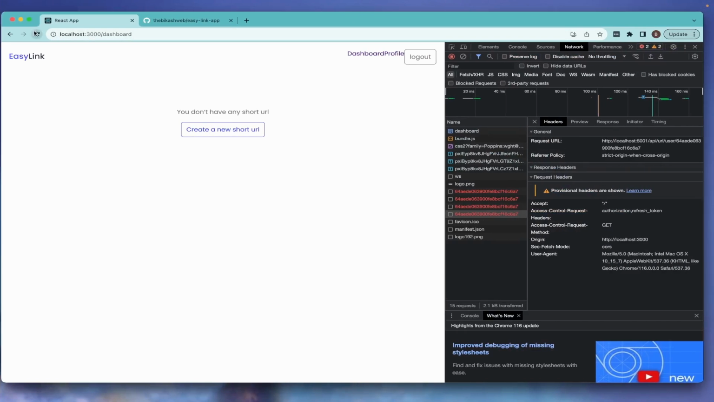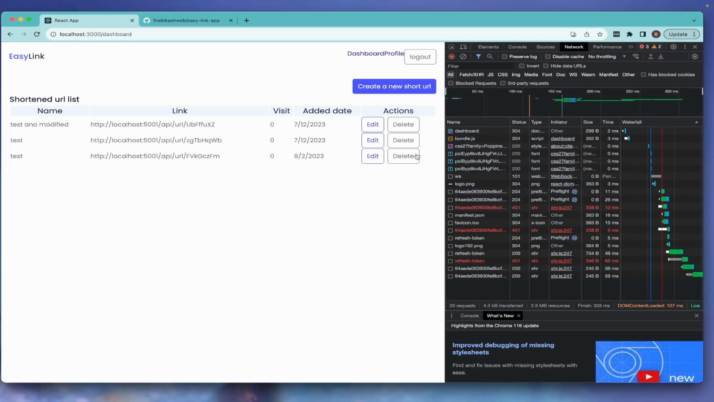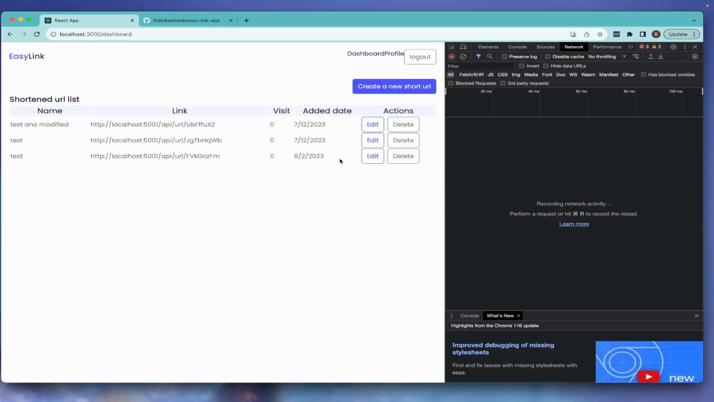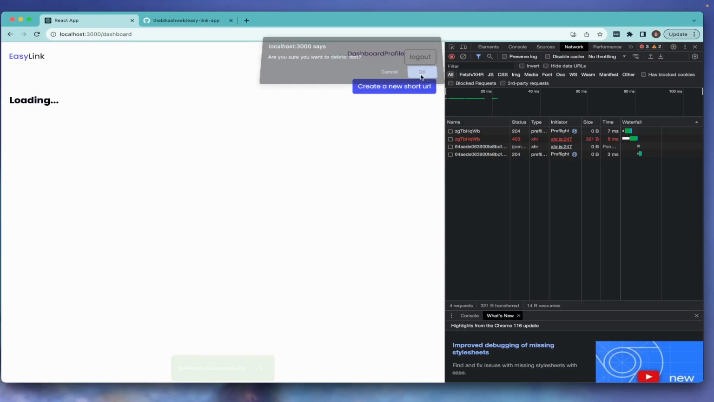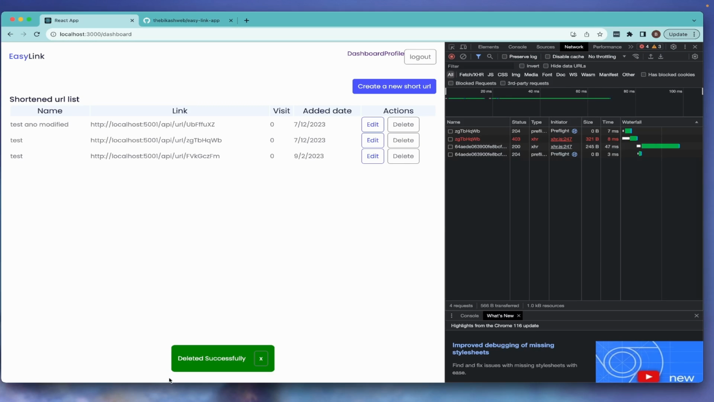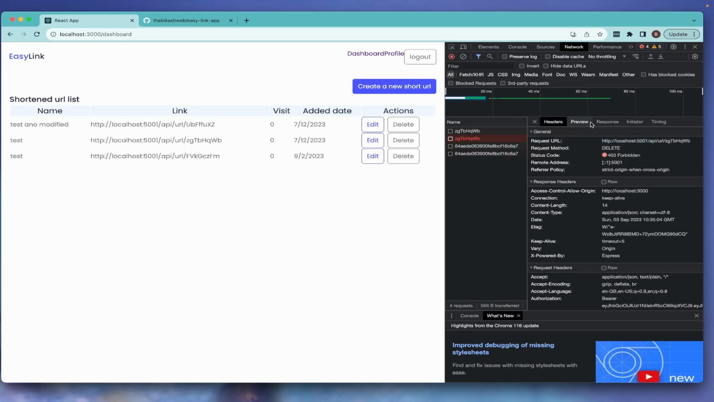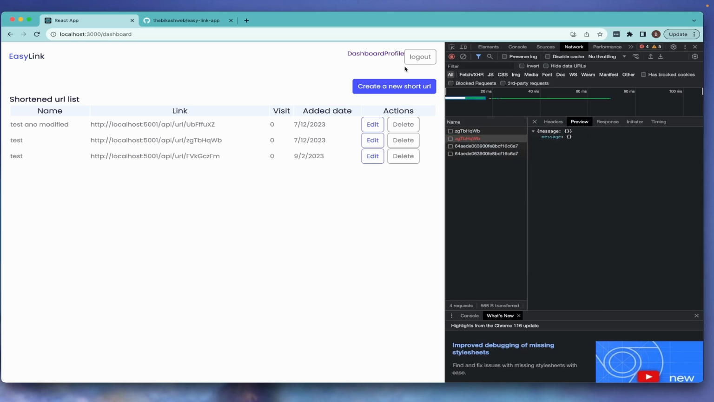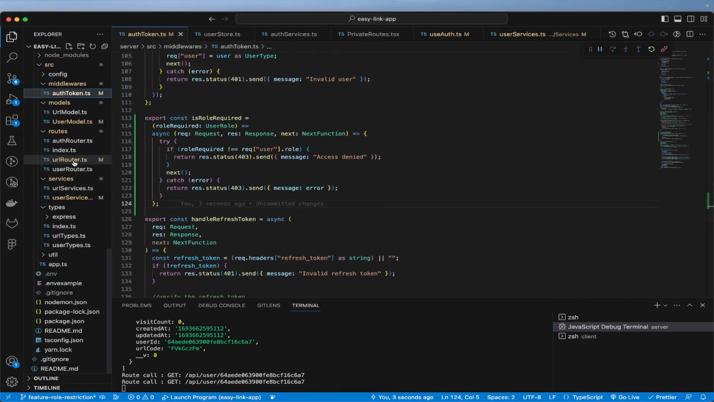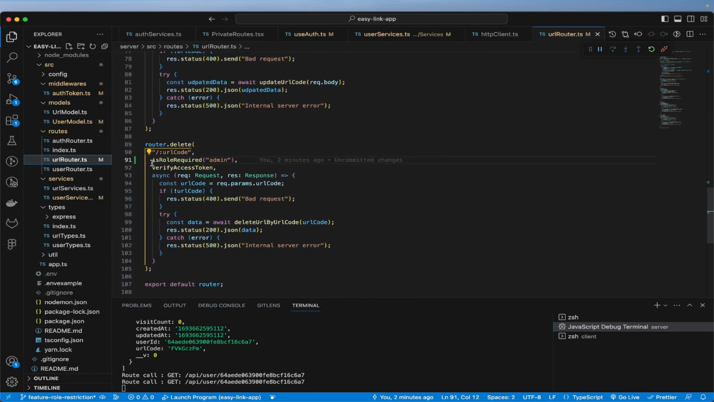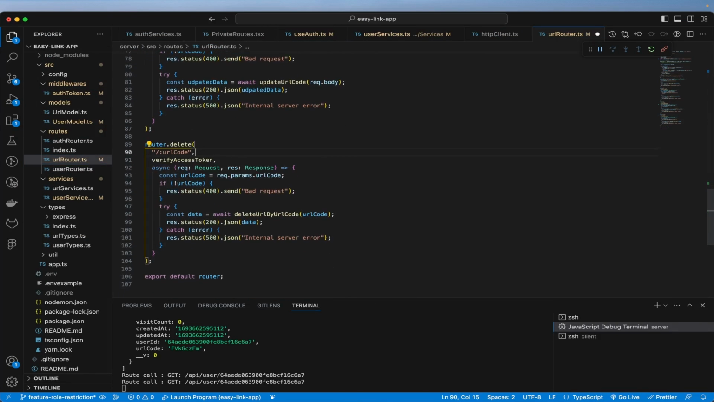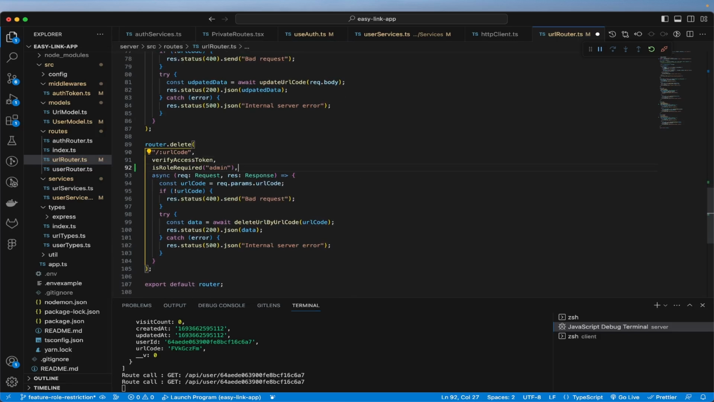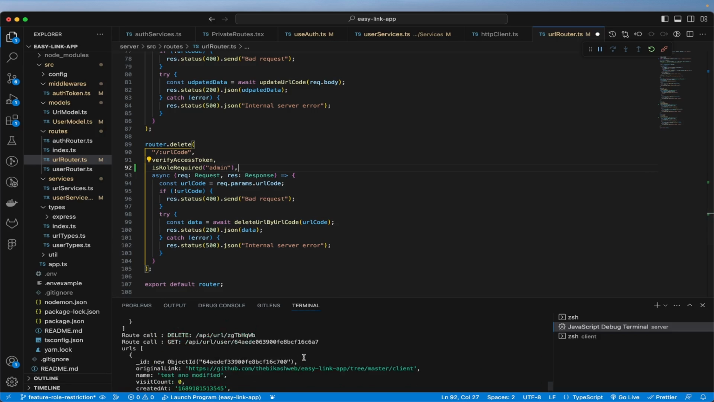So now let's refresh this. Okay, it is not deleted, something happened there. So now let's try to delete. Okay, so although it says delete successfully, we are still getting forbidden from here. Let's go to the URL route here, and you can see the problem is this one. I did not put it there, so that's the reason.